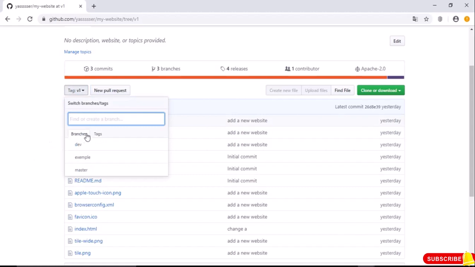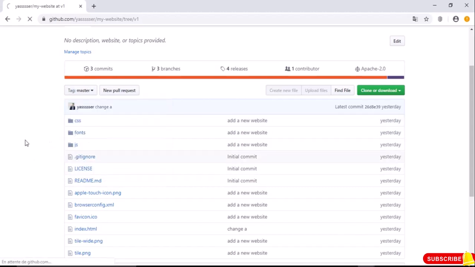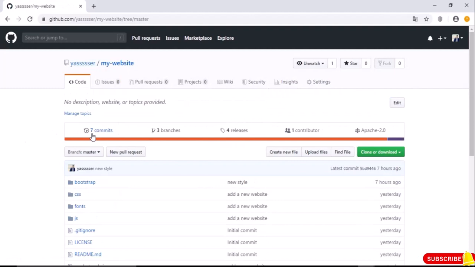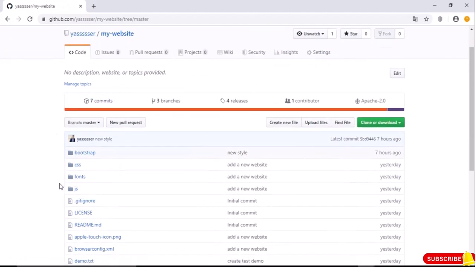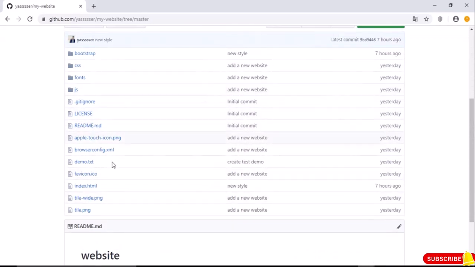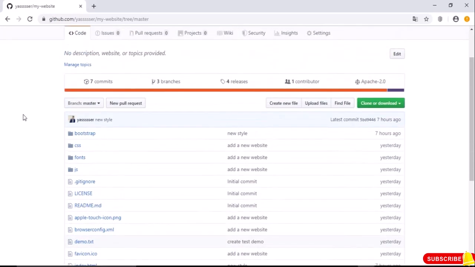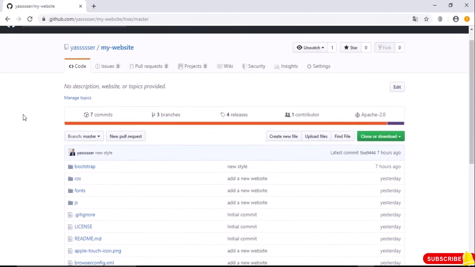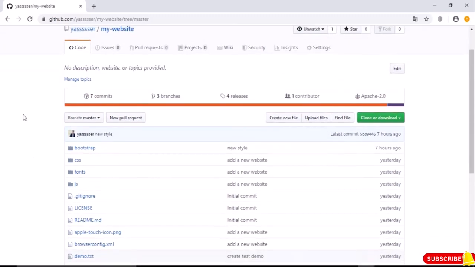Now if we go back to branch, let's click on master, we see here that it's 7 commits and it's up to date with the new theme or the new style of the new website. So this is what I want to show you guys, and now let's see how we can delete tags.